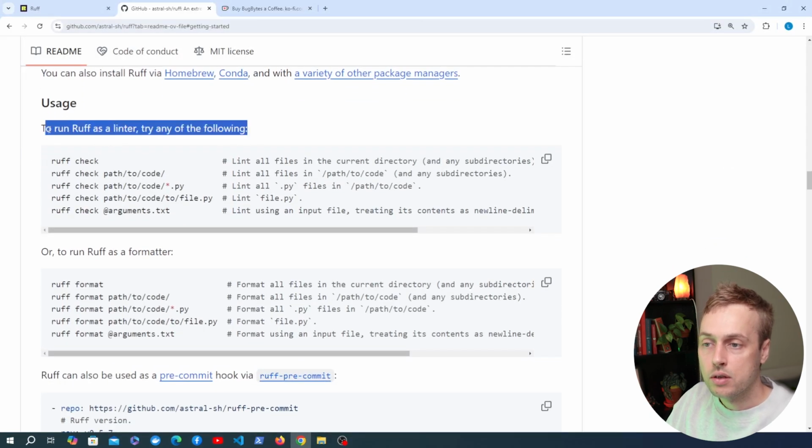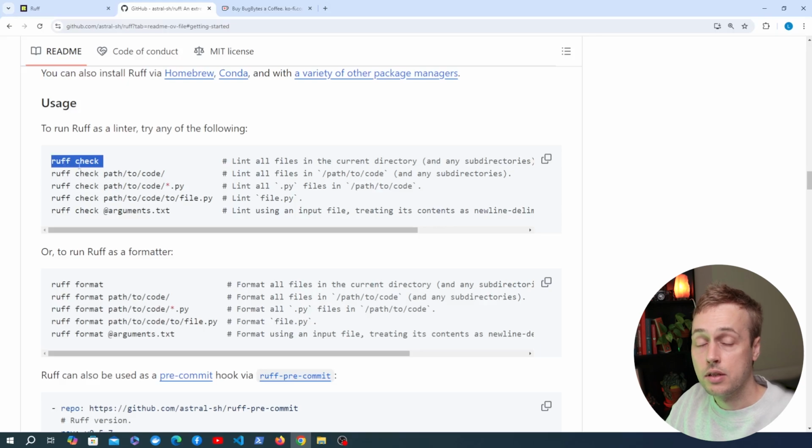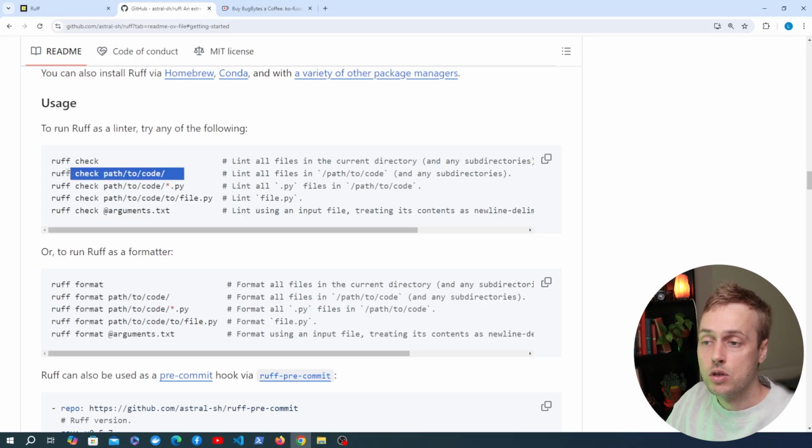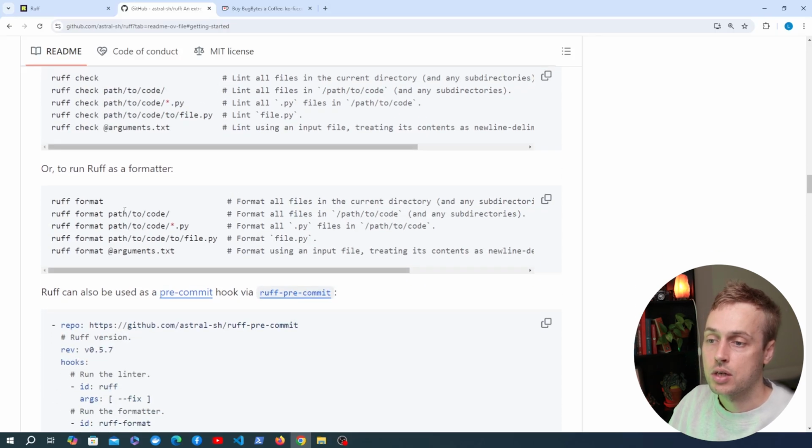So you can use Ruff as a linter, and that's done by running the ruff check command. So if you want to check all of the files in the current directory and all the files in subdirectories, you can just run this in the directory that you're in. On the other hand, if you want to provide a specific path to some file or some set of files here with a wildcard, then you can also do that with the ruff check command. And the same thing is going to work with the formatter. So that is done with the ruff format command, but all of the same path examples are going to be applicable here.